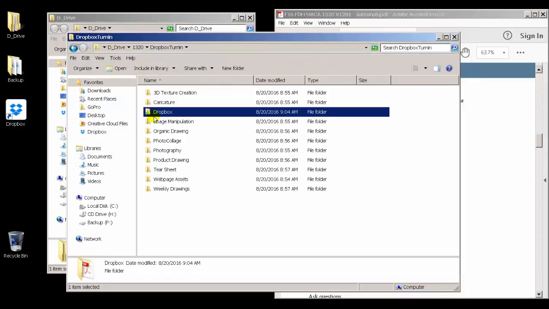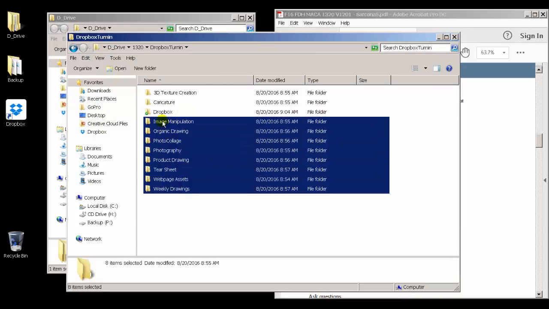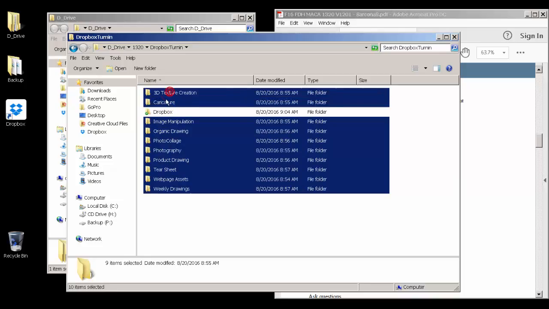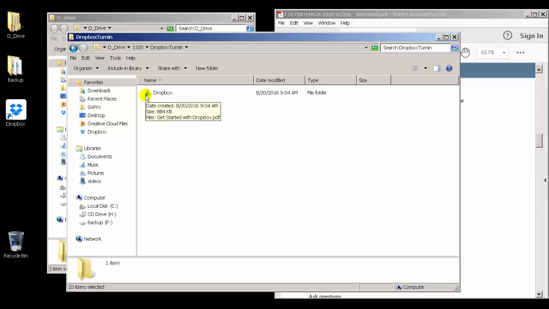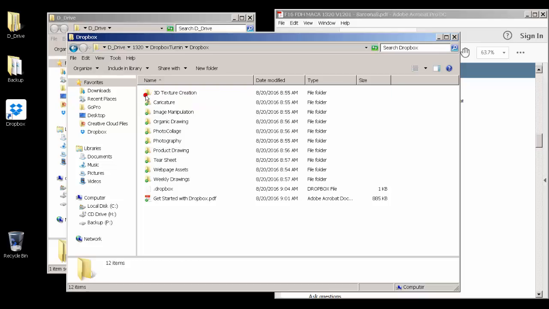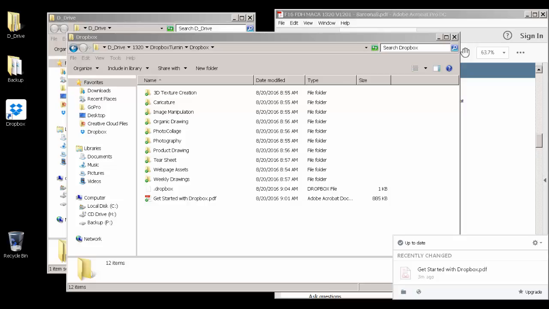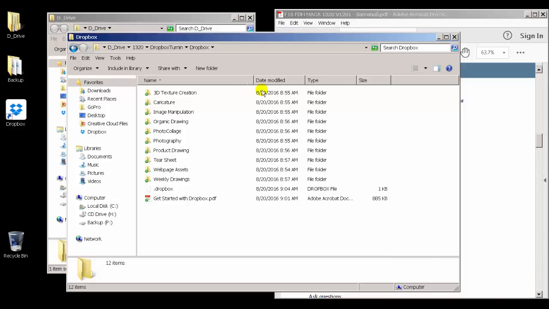Alright, so here's our Dropbox turn-in, and you'll see that this is the one that gets the little green check mark. So I'm just going to drop all of these inside my Dropbox turn-in. There's a little blue icon right here that turns to green. And what that means is that all of these are now up on your Dropbox folder, which is really, really cool. Okay, so now if I double click this, it'll open the folder for me.